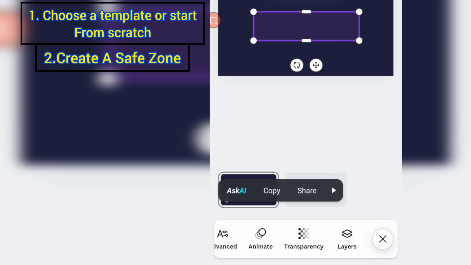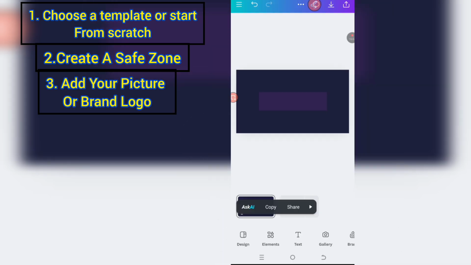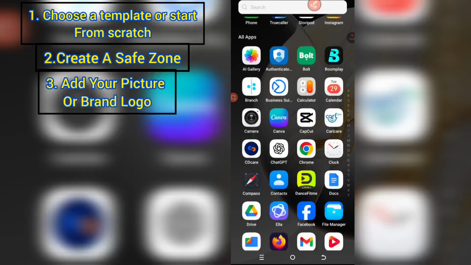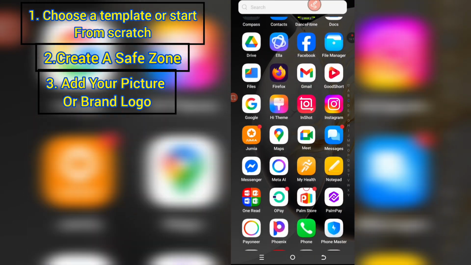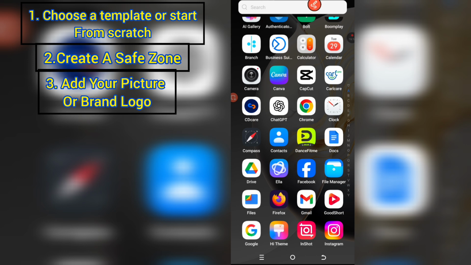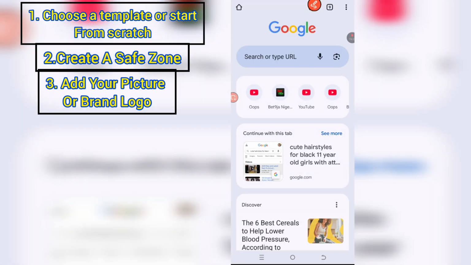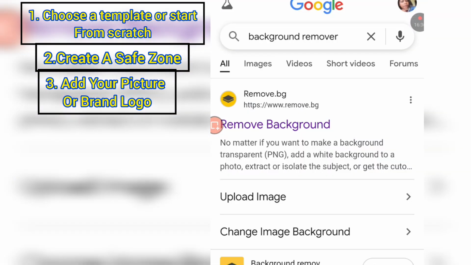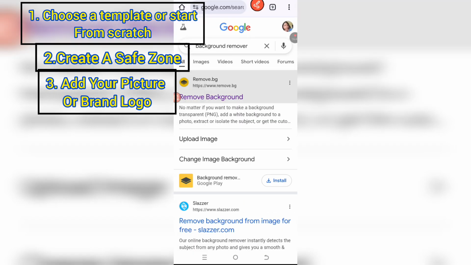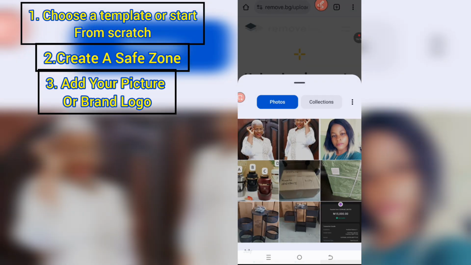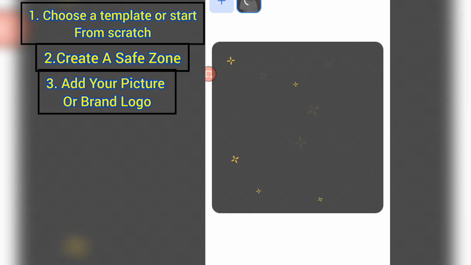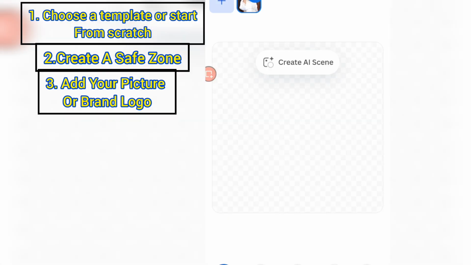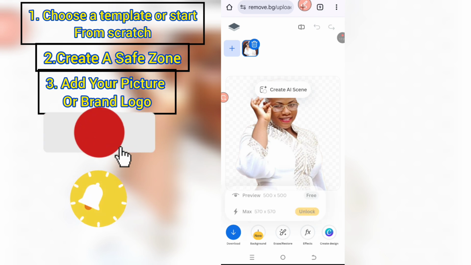The next option is to add our professional picture or logo. Now don't add your picture with a background. Since I'm using a picture of myself, I'll go ahead and remove it. You can remove it using Canva Pro, or you can just click on your Chrome browser and search for background remover. So just tap on that background remover right there and then choose this first search result, remove.bg. Now once you're inside the website, just click on the upload image, choose the picture you want to use, and then just give it a few seconds and it will help you remove the background. Now click on the download button and click on free download, and it will download it to your phone.